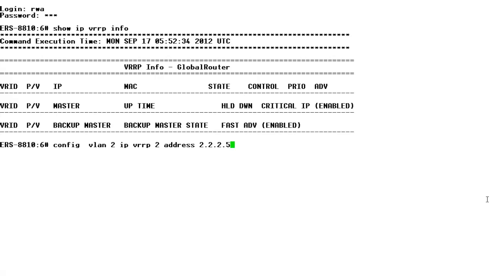To configure VRRP on a VLAN, we will use command config VLAN followed by the VLAN ID IP VRRP followed by the VRRP instance ID address followed by the virtual IP address. To enable the VRRP configured on VLAN, we will use command config VLAN followed by the VLAN ID IP VRRP followed by the VRRP instance ID followed by enable.